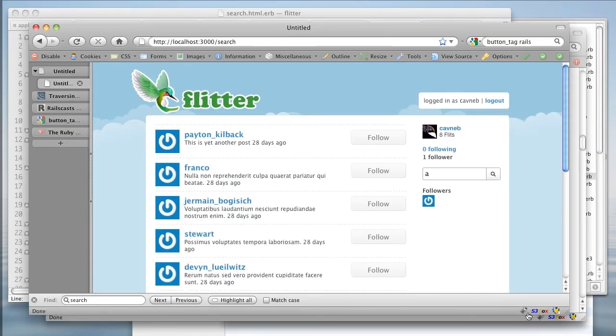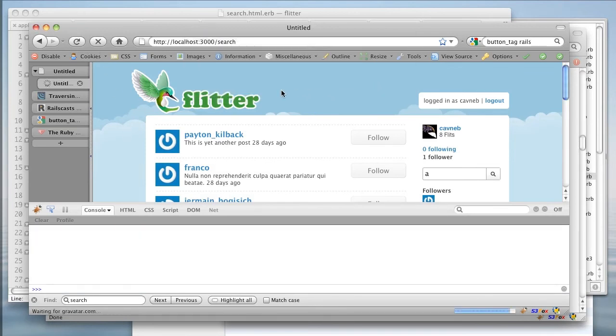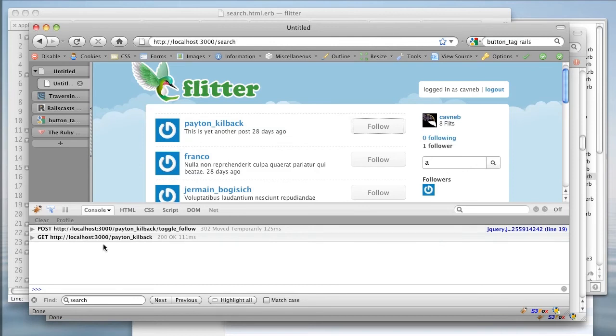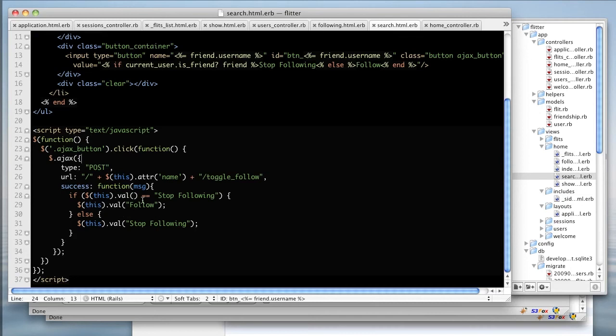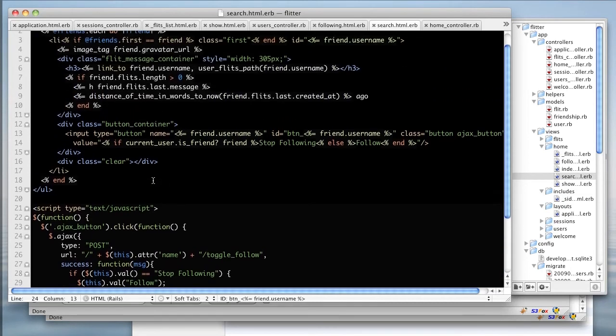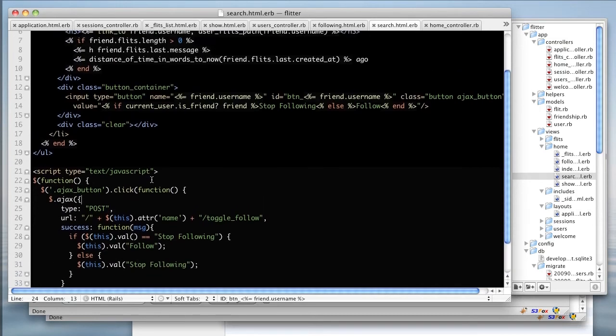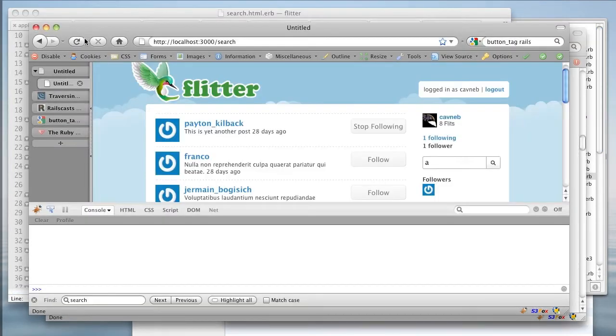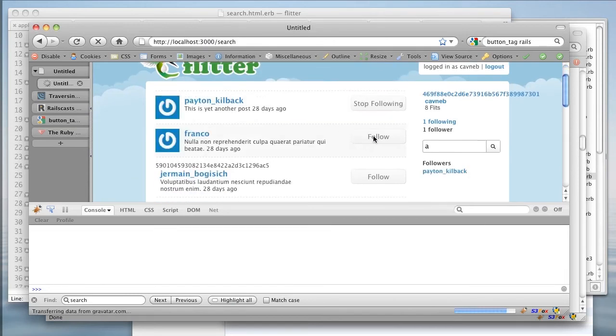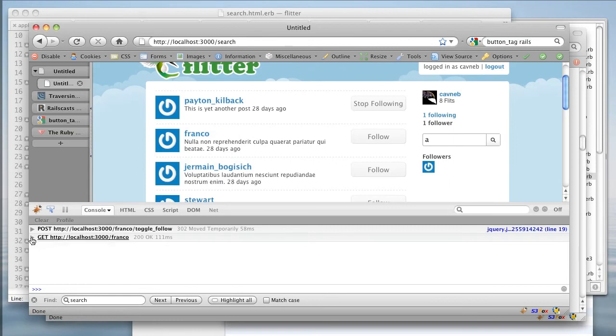Let's hit refresh. I'm going to open up our console here so we can see what's going on in the background. If I hit follow, it did go through and it did follow them. If we refresh, it should say stop following. So we have a hiccup here. Let's see why. The button's clicked. It's probably this right here, because I think I just need to have it that. We don't need this anymore, so let's take that out. Let's refresh and try this one. Follow. That didn't work either.